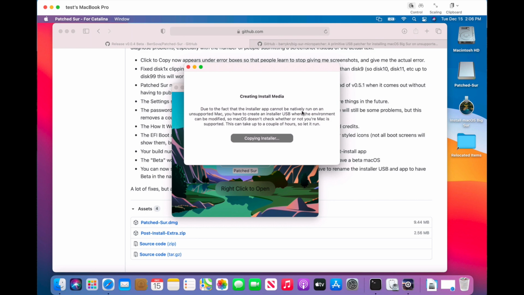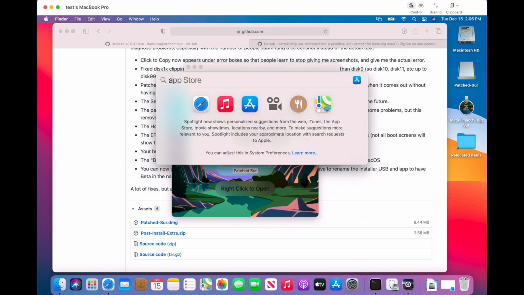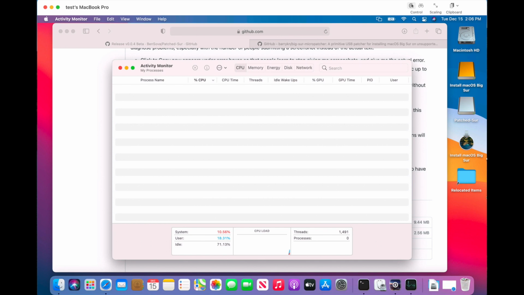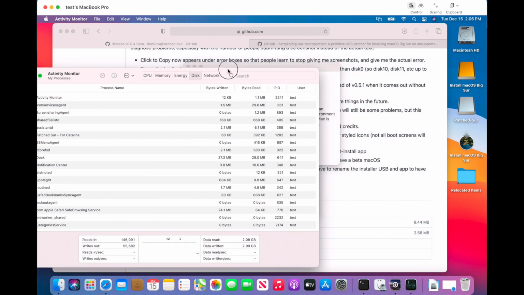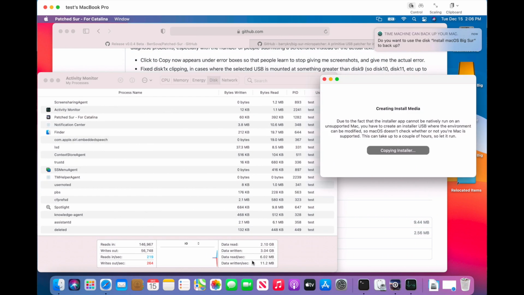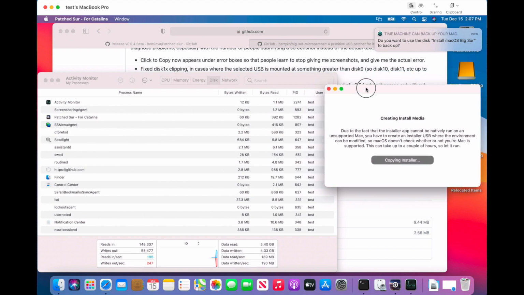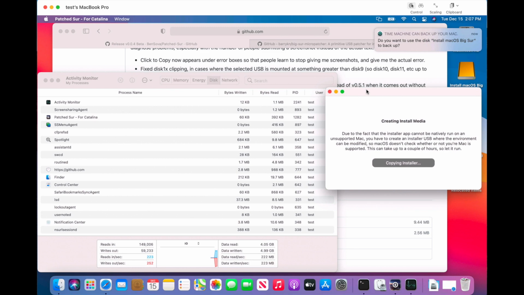Now it's copying the files from the installer to the USB or hard drive. So let's open up Activity Monitor so we can see what's going on. You don't have to do this. It's just a step where you can watch to see what's happening. And as you can see, it's reading and writing data at 11 to 8 megabytes per second. So it's copying over all the install media to your USB drive.